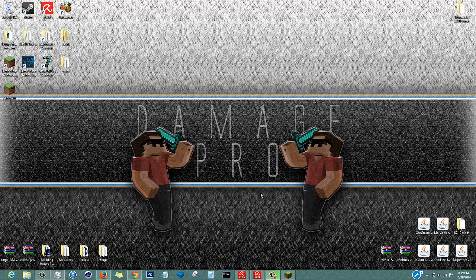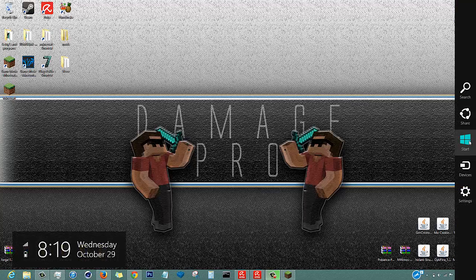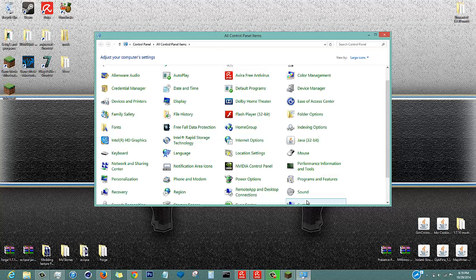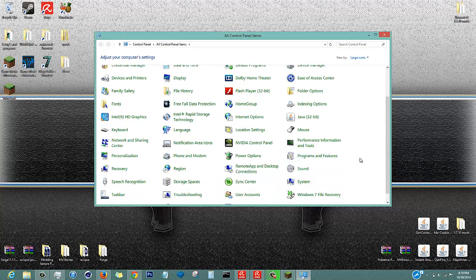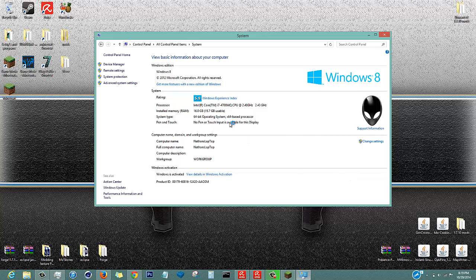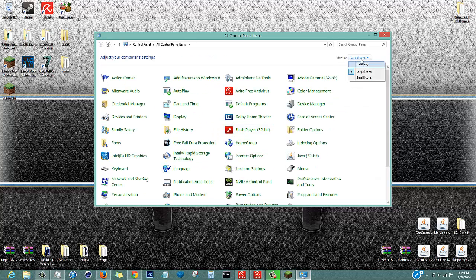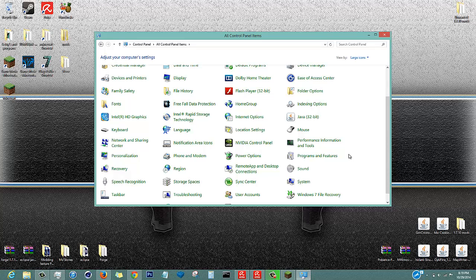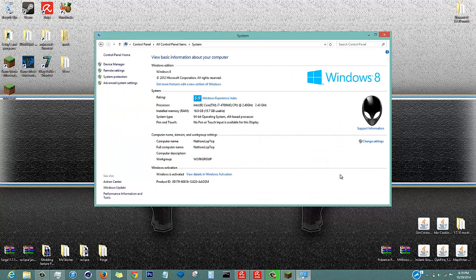Now, I'm using Windows 8, but on Windows 7, you want to go to your control panel. For Windows 8, just get your control panel up. Now you want to find out how much RAM your system has. So you click on system. If you don't know how to get that, when you open it up, it will be on category, but you just click on category and click on large icons. Scroll down until you see system, click on that. And this is all the stuff you need to know.